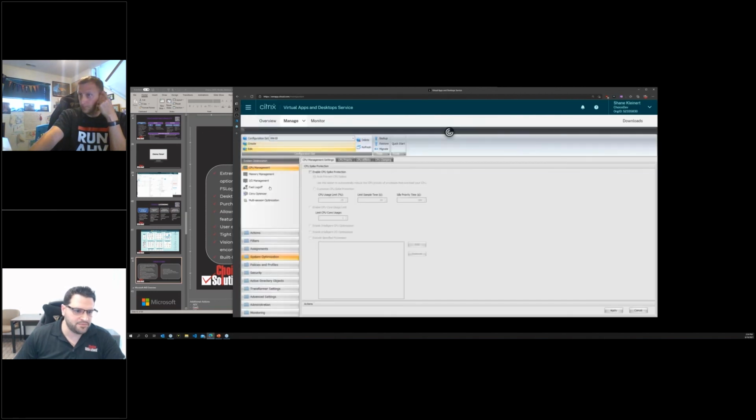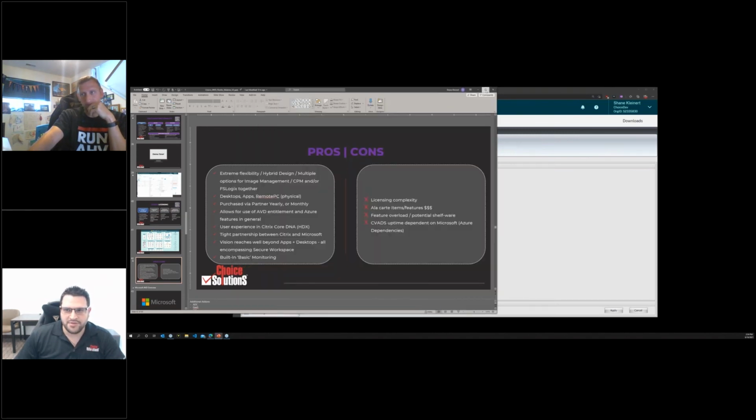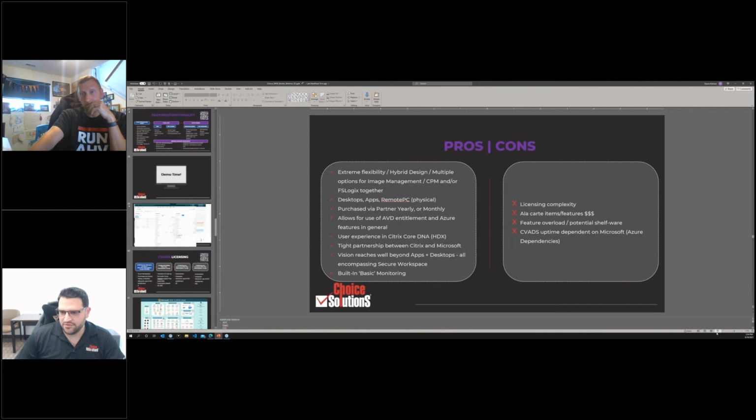We won't go through the WEM components now. If we have time later, we can loop back to it. But again, this is kind of what the WEM console looks like. So wrapping this up, pros and cons, and then we'll hand it over here.